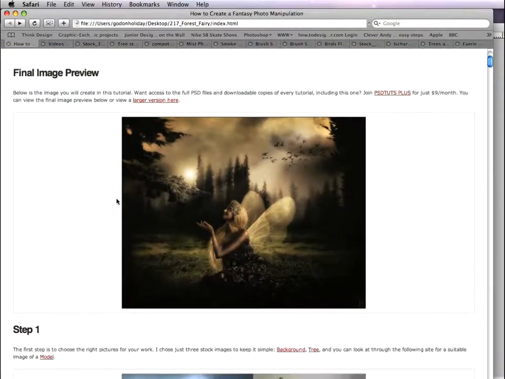So this is the tutorial we're going to be going through today, and this is the end result, or something very, very similar hopefully. There's a number of files that we're going to use in this tutorial. All of the links as usual can be found in the tutorial itself, but I'm just going to quickly flick through the sites just so you can get an idea.